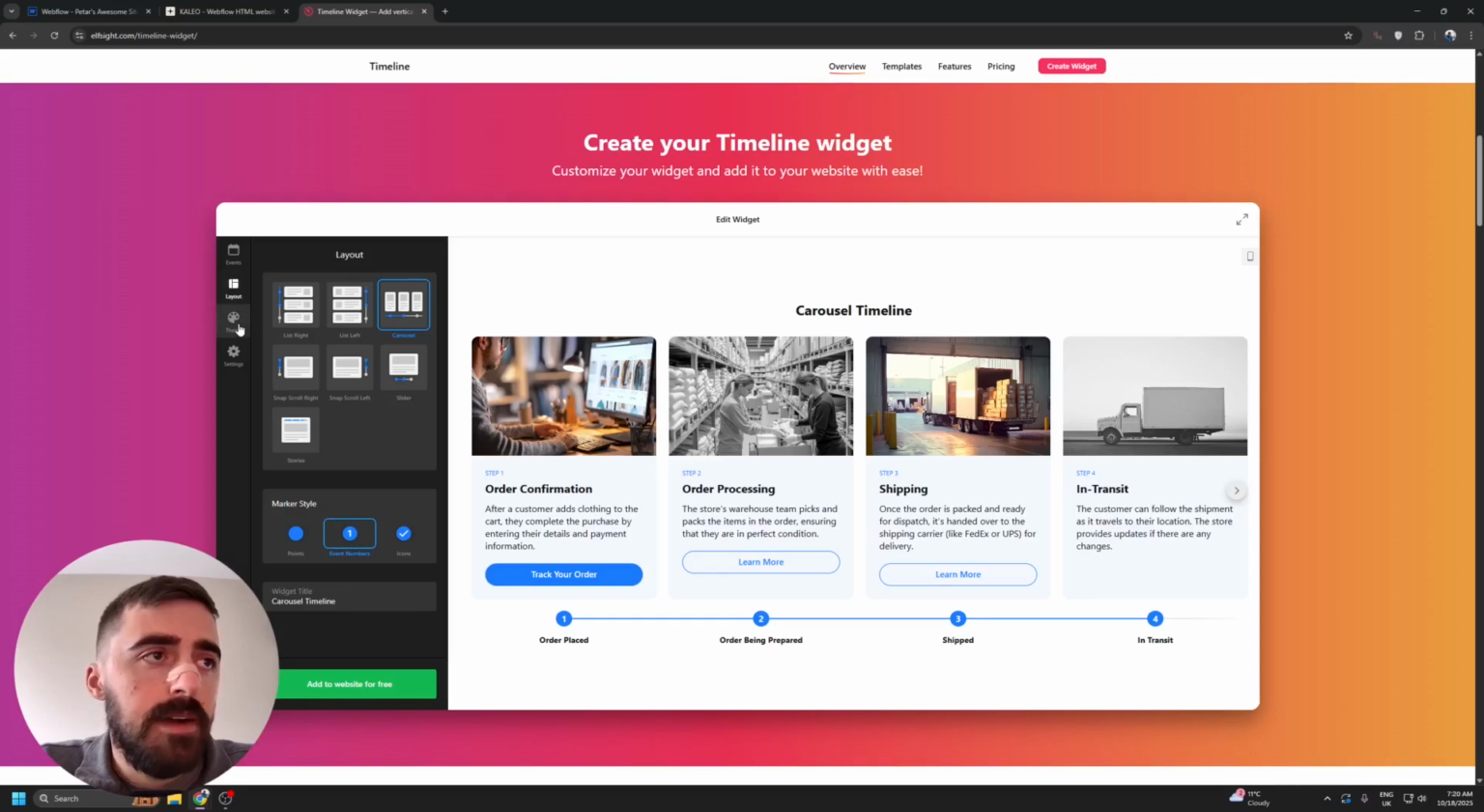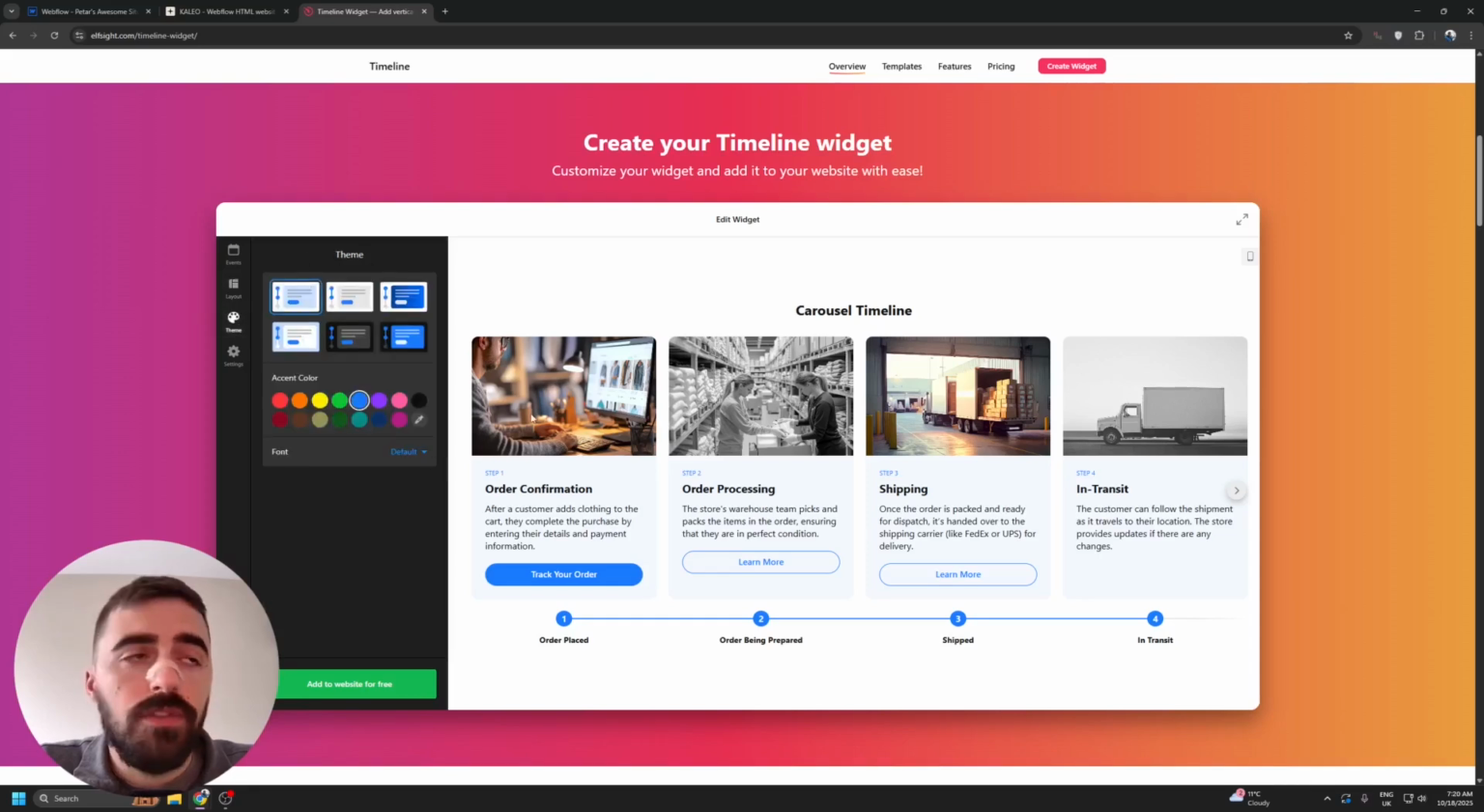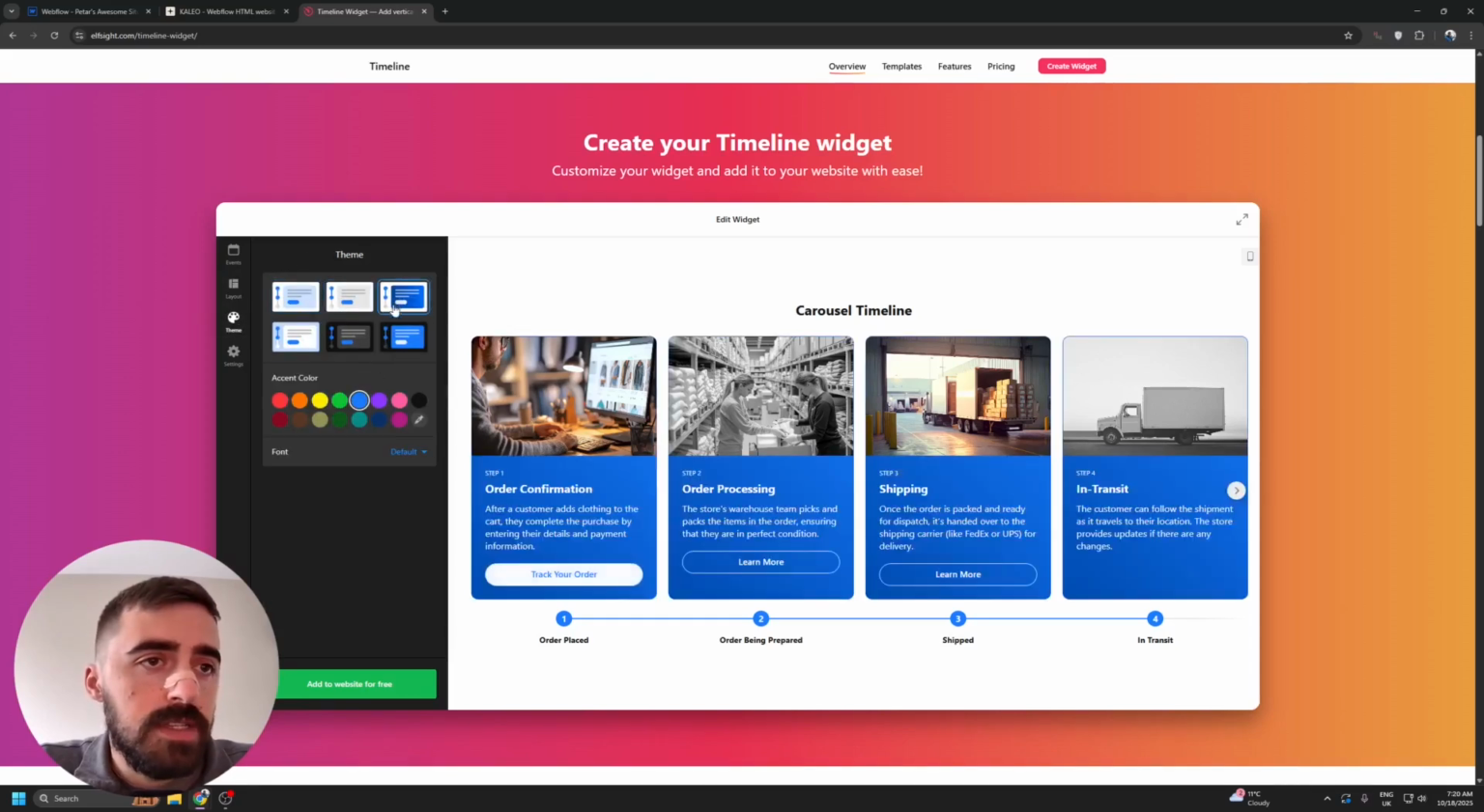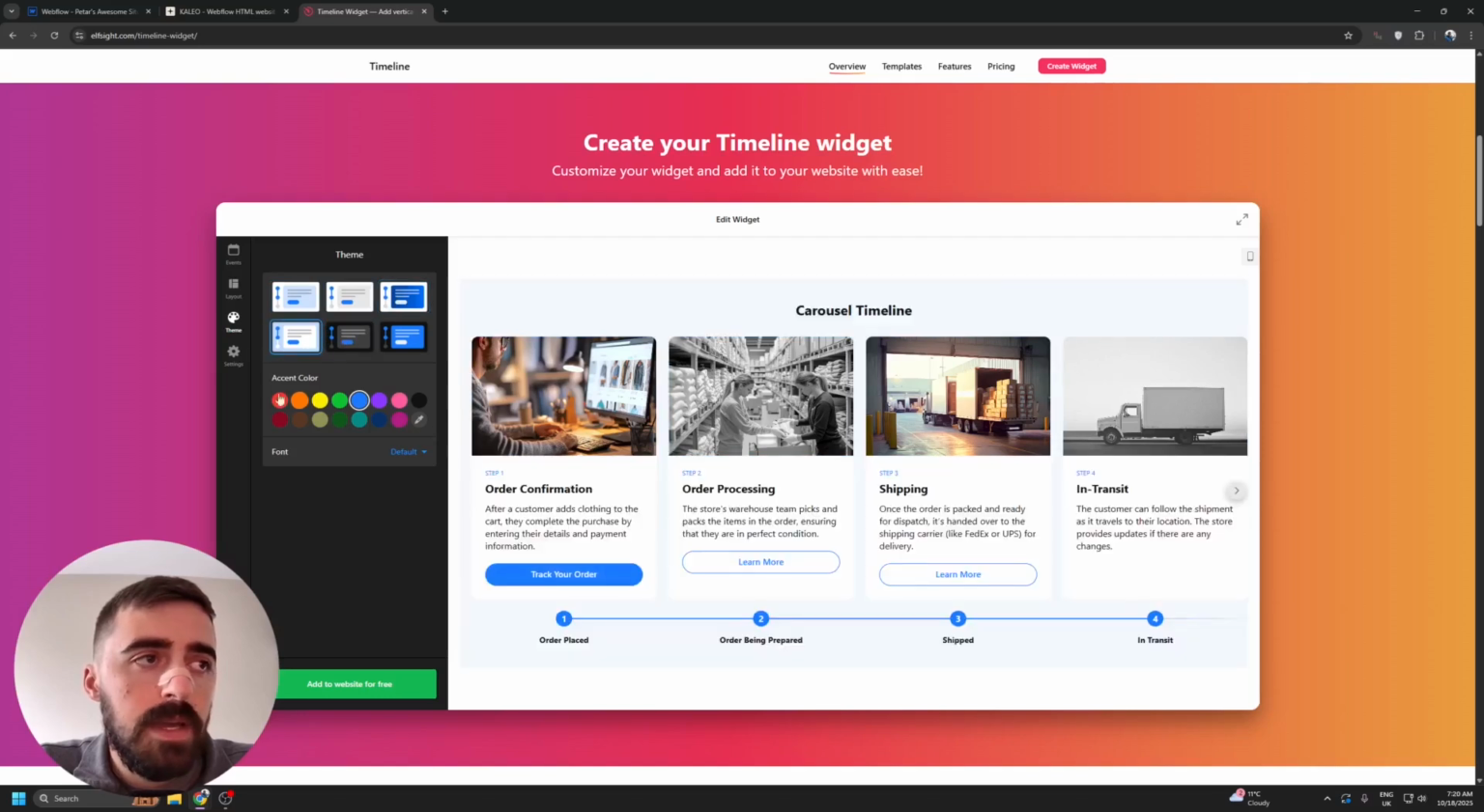Then at the bottom here, we have theme. So this is where we can change the overall theme of the widget. So if you flick through these, you can see there's a bunch of different options you could choose from. And then you can also go ahead and change the accent color and the font of the text as well. In my case, I'm going to leave it like this. I actually quite like the look of it.